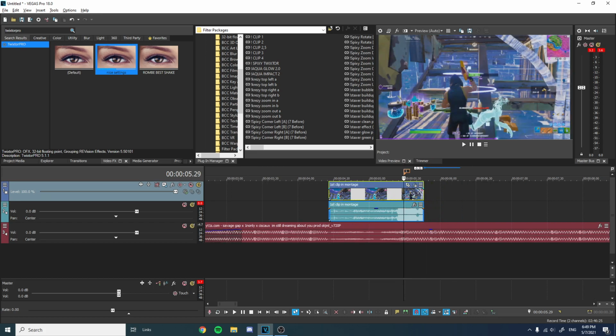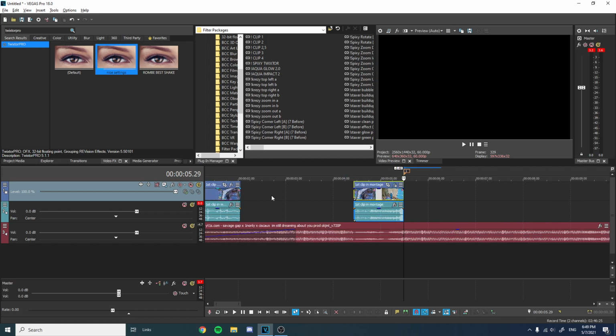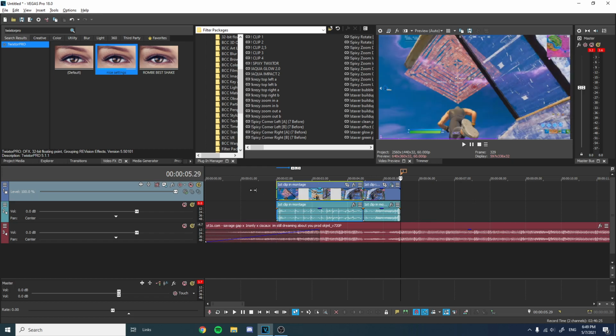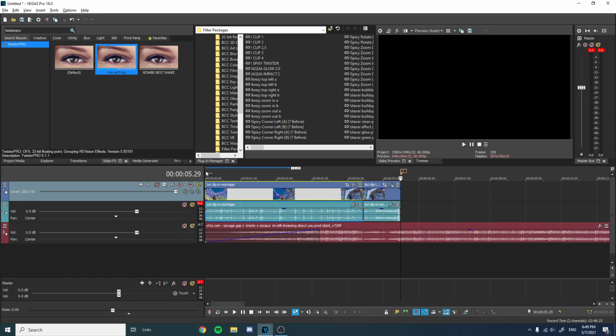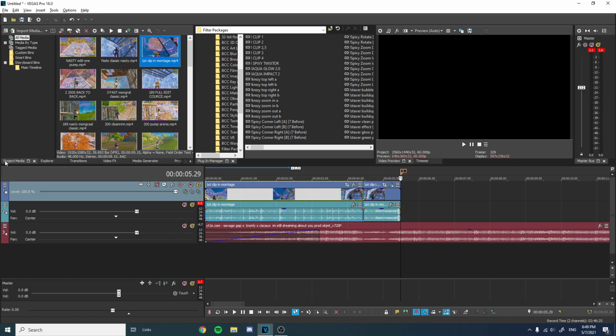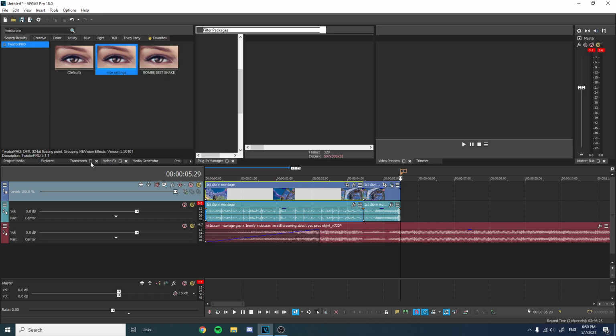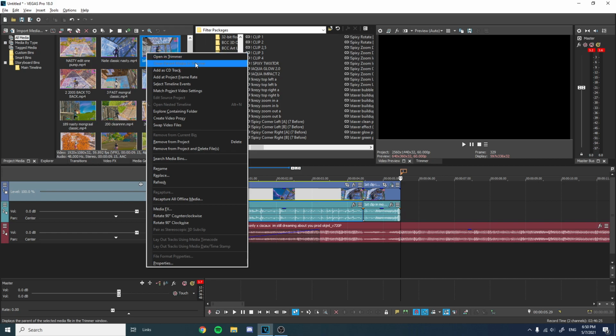Then you can just trim the right side because we're going to be adding the rest of the clip without Twixtor because I'm too lazy to keyframe. If you know how to keyframe, good for you. You can keyframe. But if you don't, yeah, just do as I say.